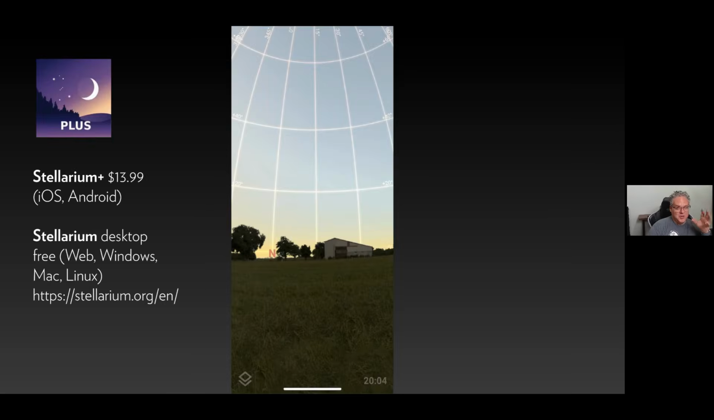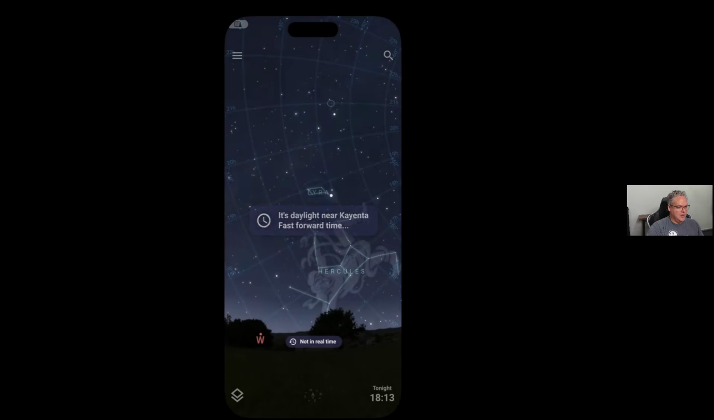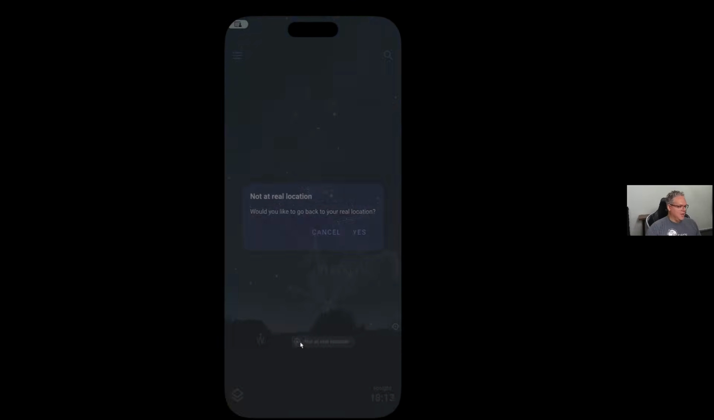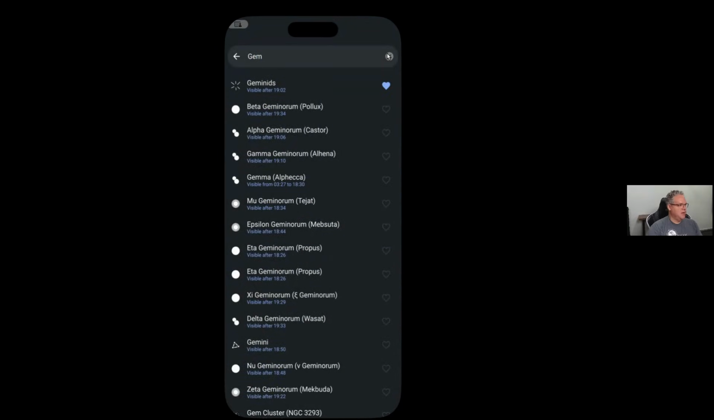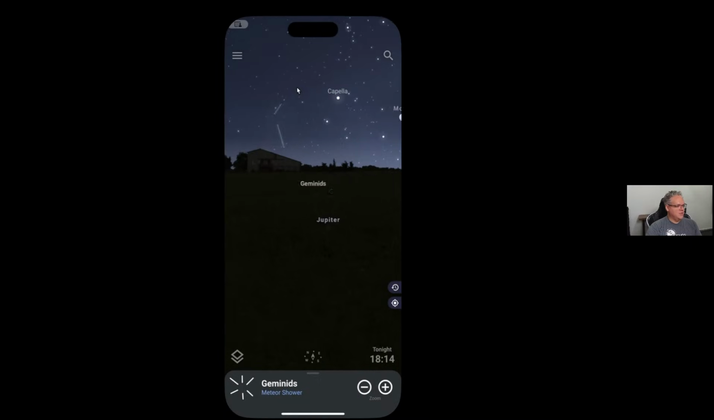Next up, I'm going to show you Stellarium really quick because it's helpful. That's where I took those screenshots from before, and I'm going to pop into the screen there. All right. So it says not at a real location because I loaded that. What you can do is go into the search and type Geminids, and you see that it has a meteor shower thing after there. So if I click on Geminids here, we've got that.